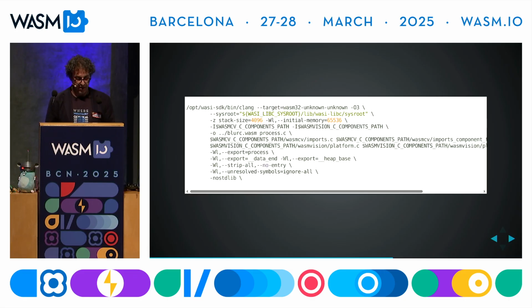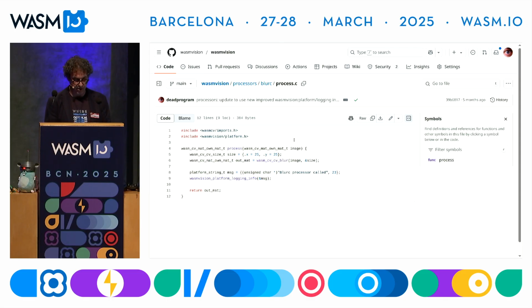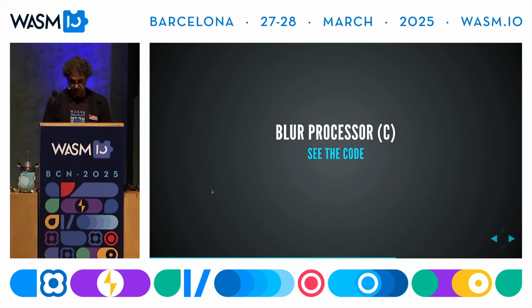So just to be fair, all of these parameters are exactly the same ones that are being set by both TinyGo and Rust. It's just those are hidden. In C, these are explicit, so we actually know what's going on, for better or for worse. Let's take a look at the C code. It, of course, looks very similar to the code we've already seen. We import wasmCV. Our process function takes a mat image. It has to calculate the size of the kernel. It calls the blur function, and it takes the result of that and returns it. So again, very much the same code as we've seen.